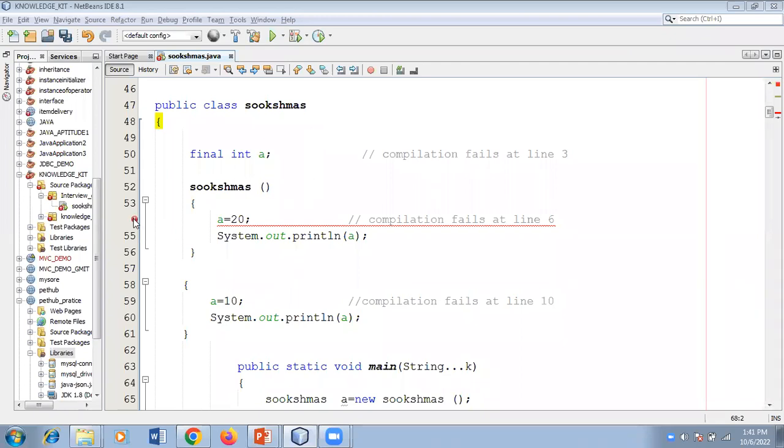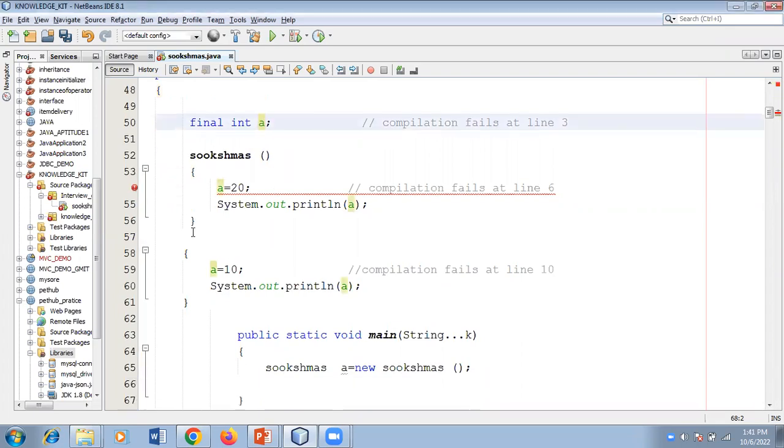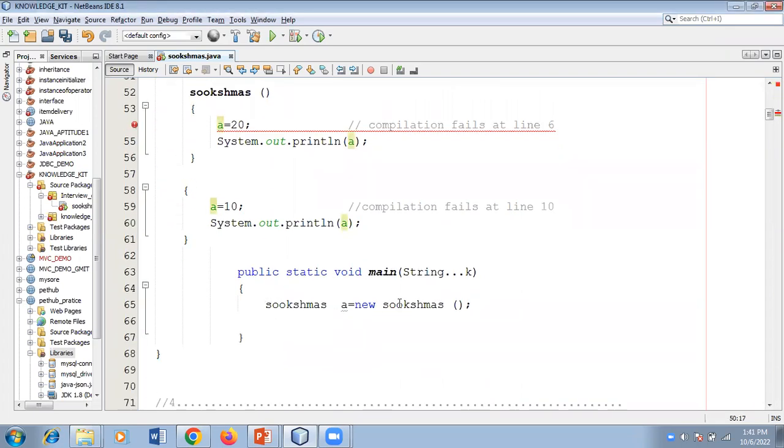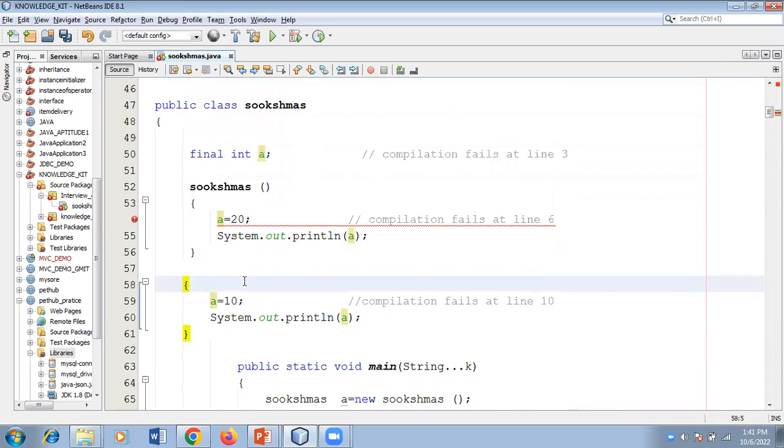See here compilation fails at line number 6. What kind of error are you getting? Variable a might already have been assigned. So why? Because here I have not yet assigned the value. When you are creating an object for the class, first the instance initializer block will be executed. Here I'm assigning the value for the final variable, final int a, here I'm assigning 10.